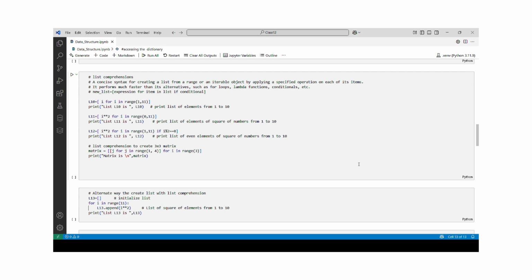Why do we do this? Why do we use list comprehensions? Because it is a much faster alternative as compared to other ways to create a list like loops, lambda functions, and other conditional statements. Here we will cover list comprehensions and alternative ways to create a list using a for loop. Lambda functions and conditionals we will cover later when we do functions in detail.